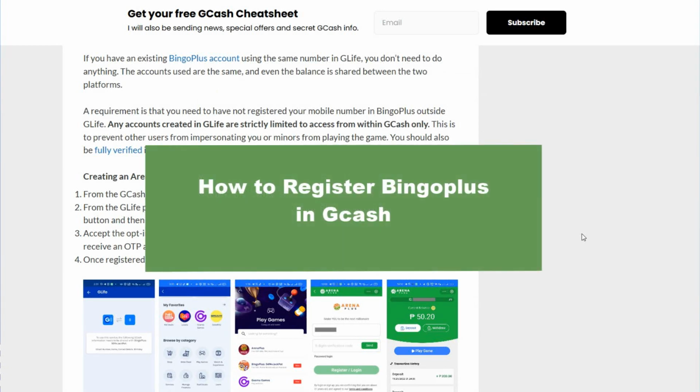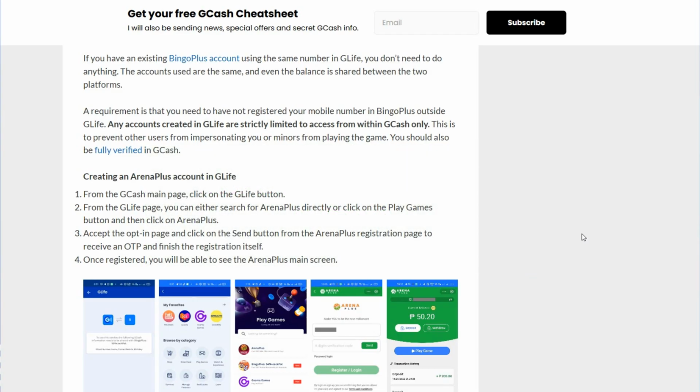This time we check how to register Bingo Plus in GCash. So let's start. GCash and Arena Plus is the same way to do it. So I will share with you the steps for registering there.